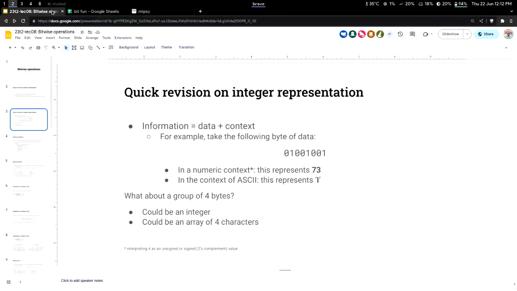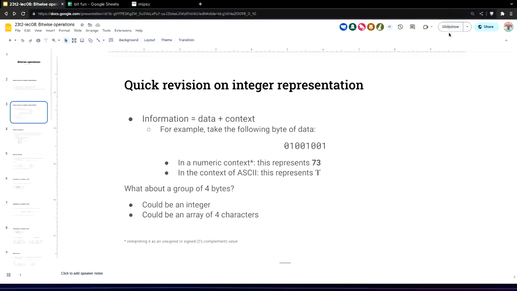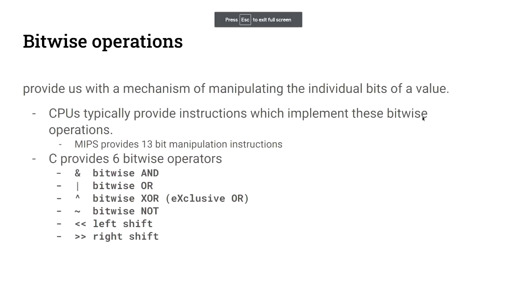OK, so that's just a quick reminder on how integers are represented. Now, let's talk about bitwise operations. So we have some operations in C which COMP1521 did not tell you about. Bitwise operations provide us with a way to manipulate the individual bits of a value. We know that everything behind the scenes is represented just as bits, and we can manipulate those bits using these 6 bitwise operations.